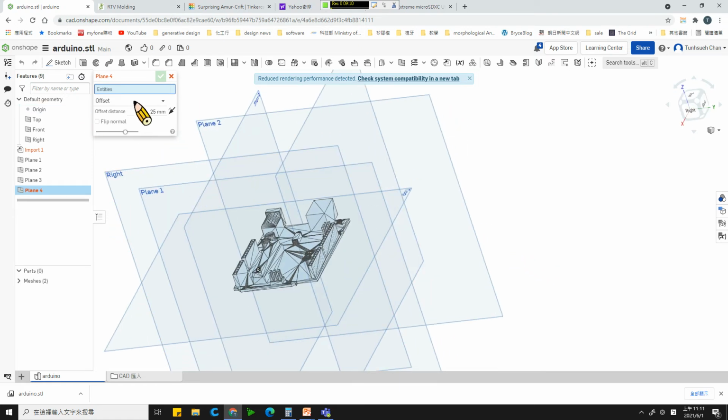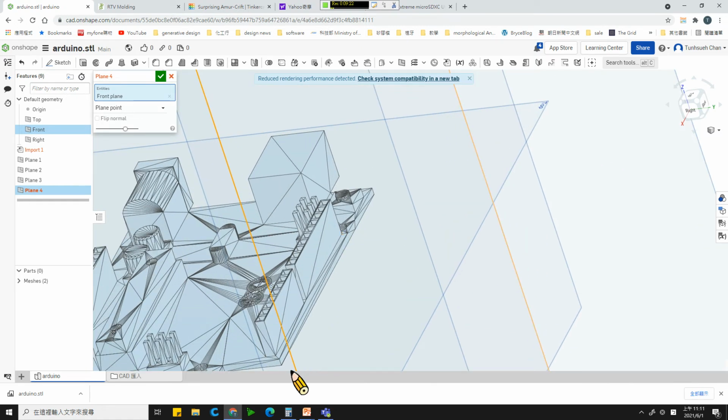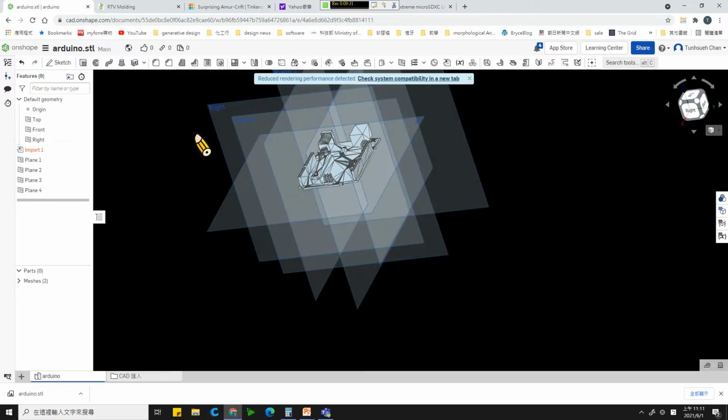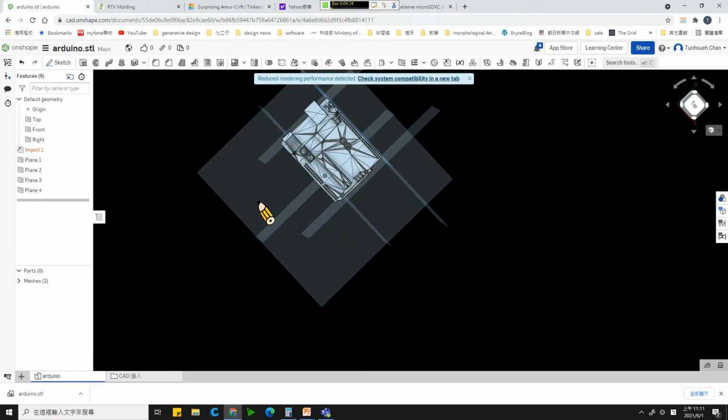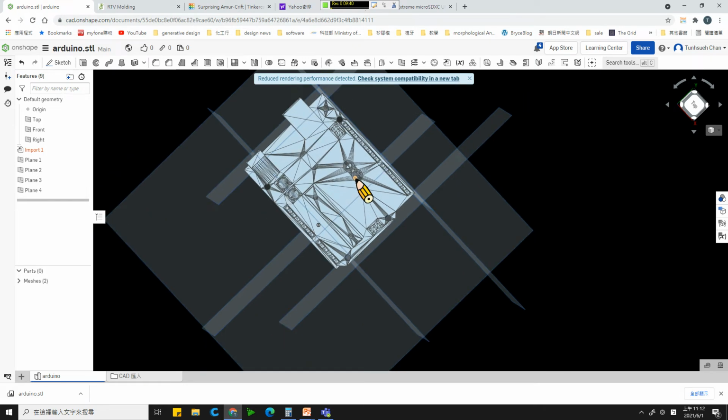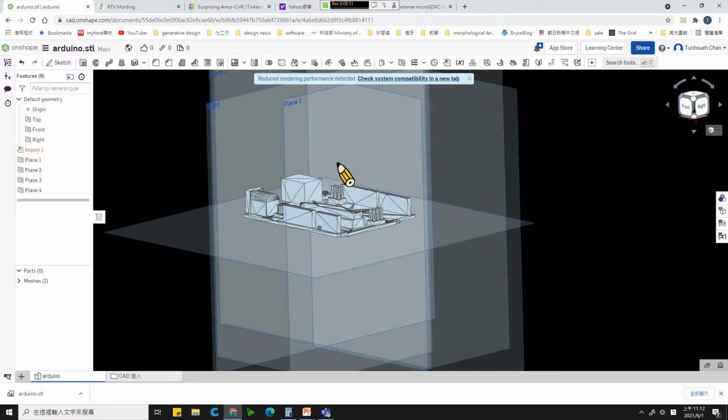Plane 4. As usual, I use plane point over here. Okay, and use front as a reference to offset, and then I zoom in over here. For example, I make it go through over here. Okay, and then finally I got 4 plane. You see, the whole PCB board is actually enclosed by my 4 reference plane, plane 1, 2, plane 4.